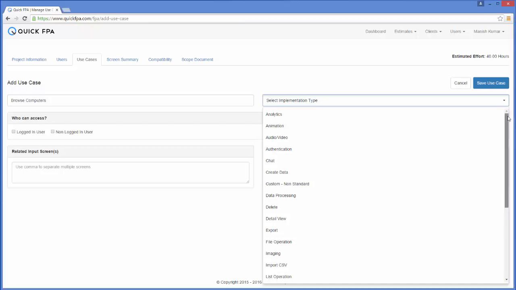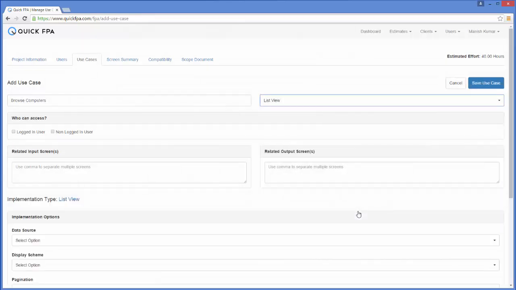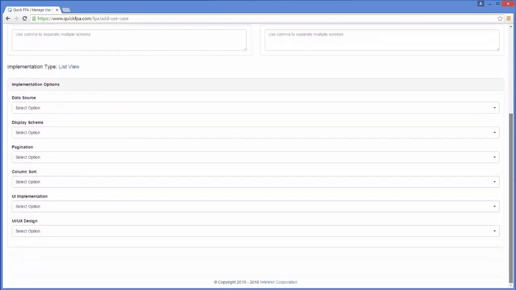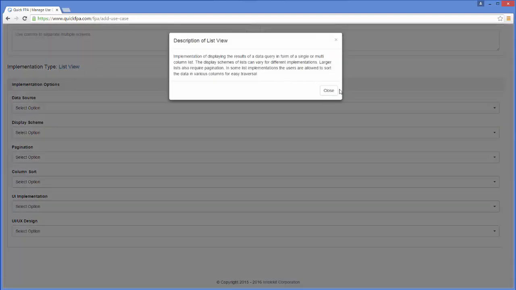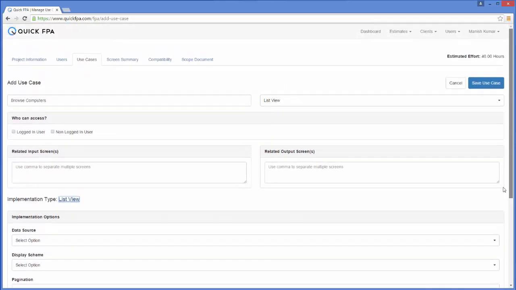For Browse Computers, I need to display a list of computers, so I will select the implementation type as List View. Every implementation type is different and presents a different set of validations and options for you to complete. We also need to specify the roles that would have access to the use case. In this case, I will say that both the logged-in and non-logged-in users will be able to browse computers.